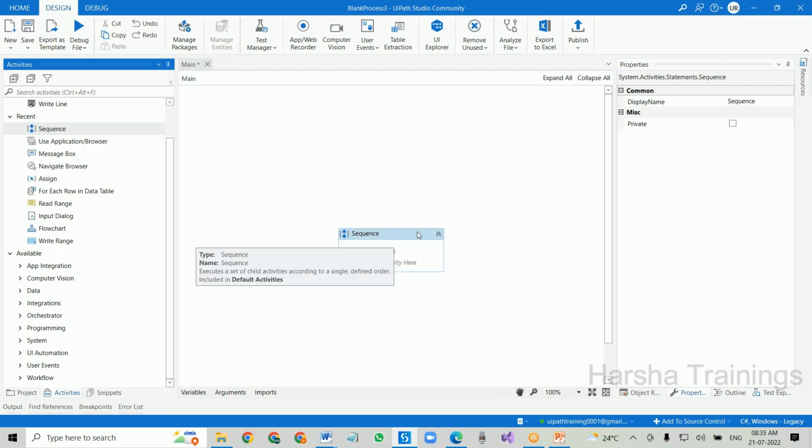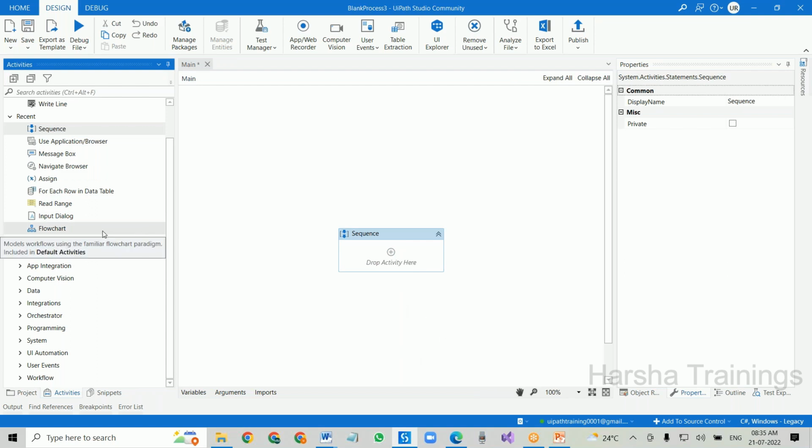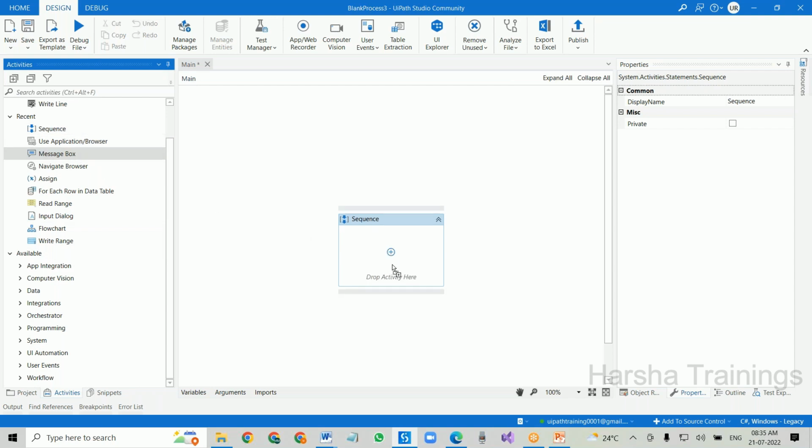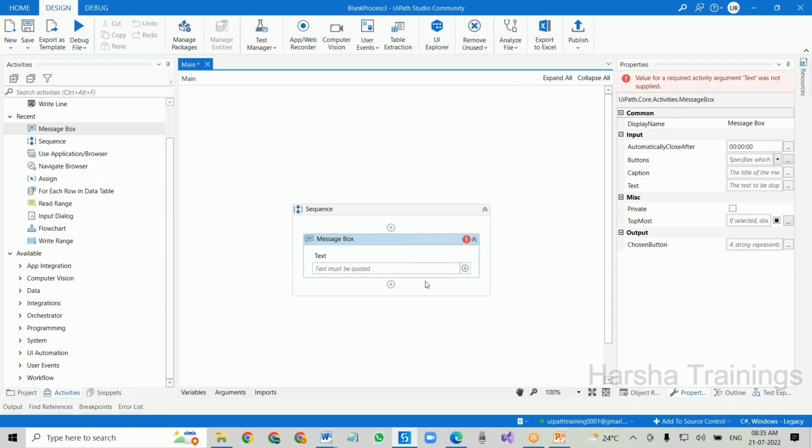We will discuss sequence workflows in the future. Just to see here actually what I'm doing, I will add a message box and enter some text.